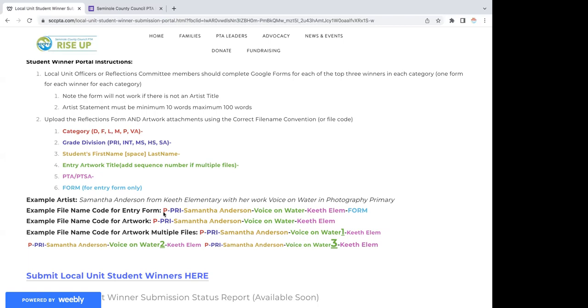How do you do that? First, if you look above that where it's colored, it tells you the first thing you're going to do is the category. So she is photography, you're going to do a letter P and then a hyphen. The next, you're going to do the division. So in that case, you would do PRI for primary. If you're a middle school, MS, high school, HS, special artist, SA, you got this.